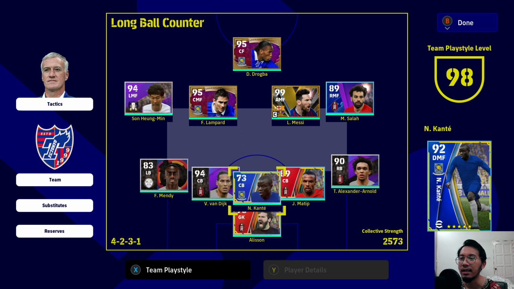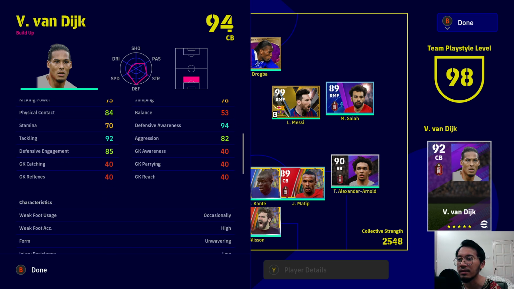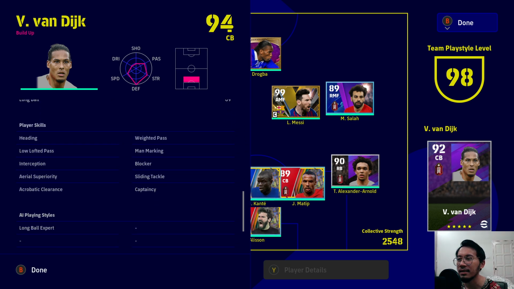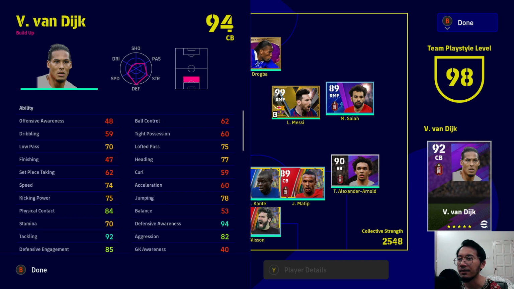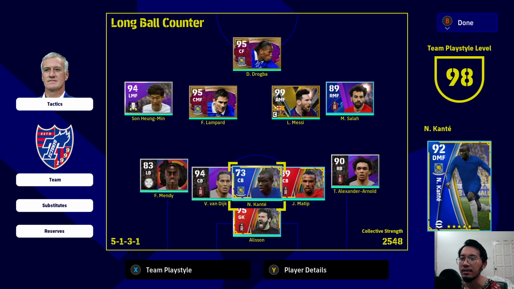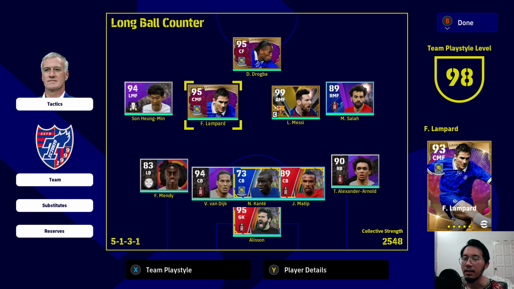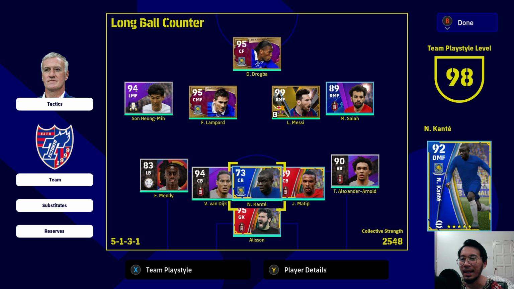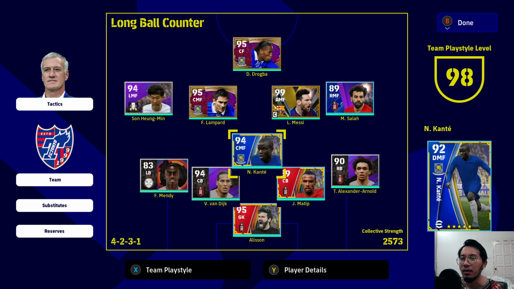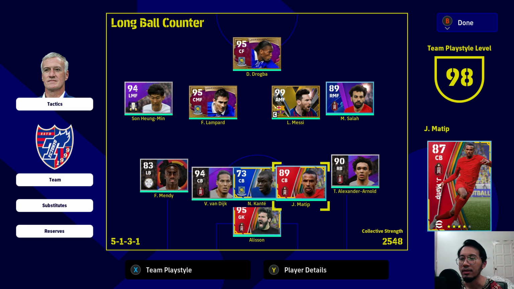So if you do not have an anchor man, you can do that. You can put a center back in the middle here. Maybe Van Dijk can be quite good as an anchor man because he has good passing skill, weighted pass, low lofted pass, and decent enough speed. So that's something that you can think about if you do not have an anchor man, or you want to play with 5 at the back or 3 at the back. You can push one forward here with offensive instruction during attack. During defense, he will drop back to be 3 at the back.